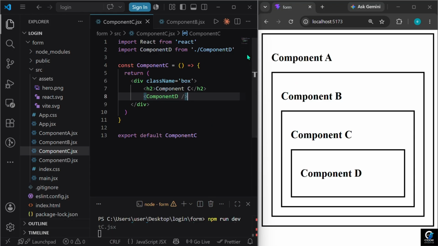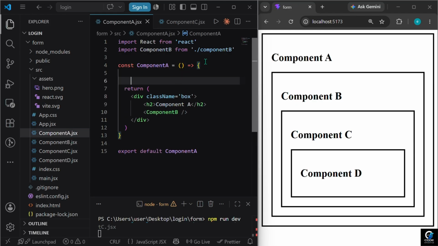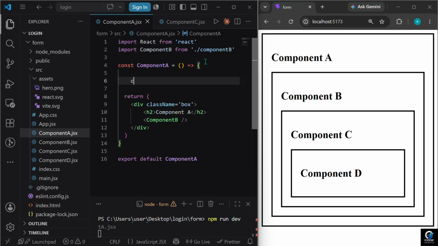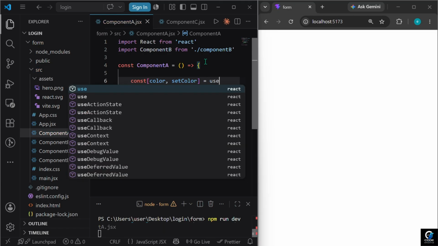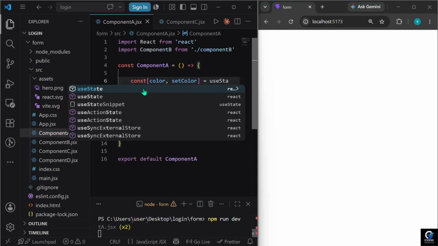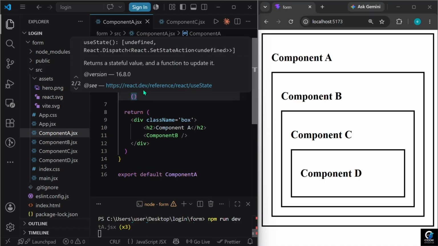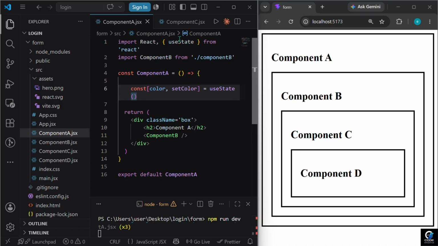If we have a value in component A, for example, we'll create a new variable in A. We'll say const color, setColor equals useState. Make sure to import useState from React. Give it a default color of red.